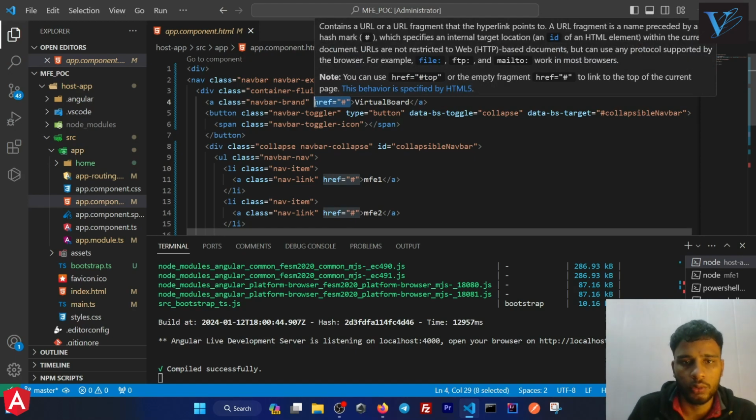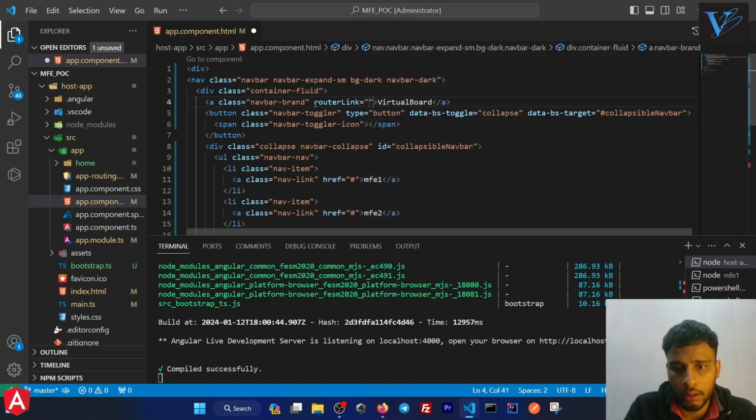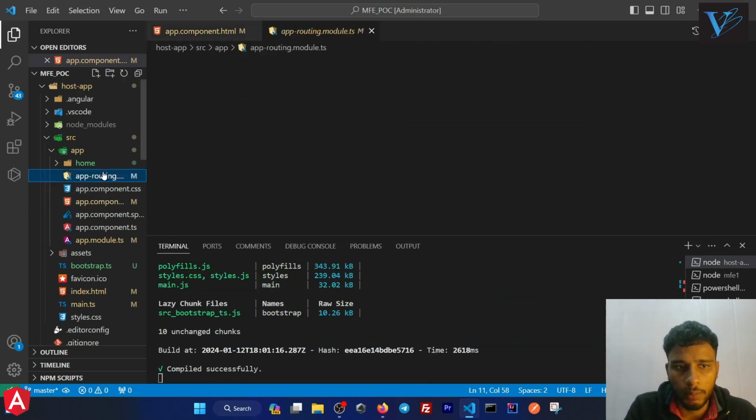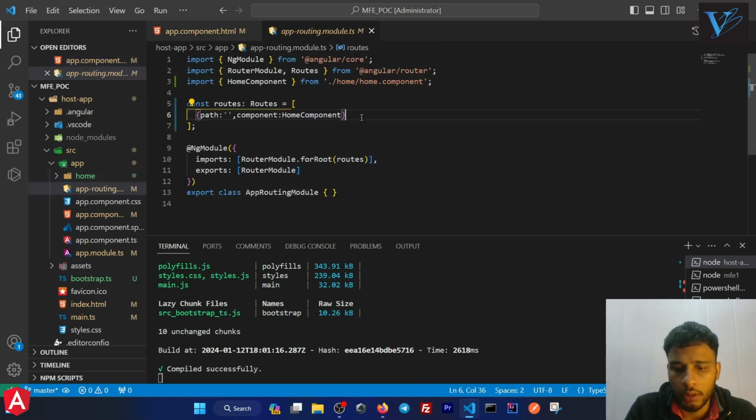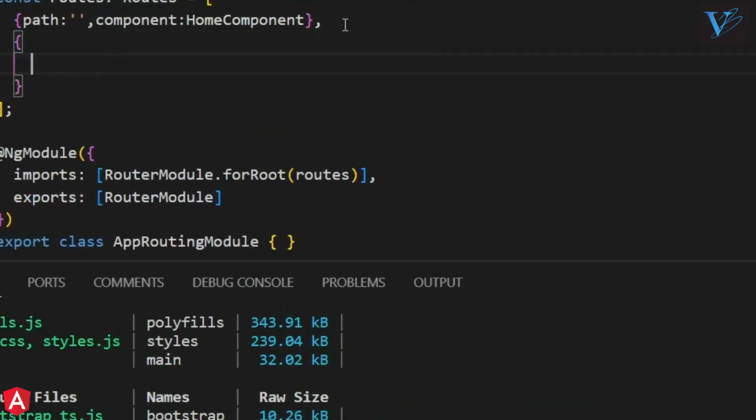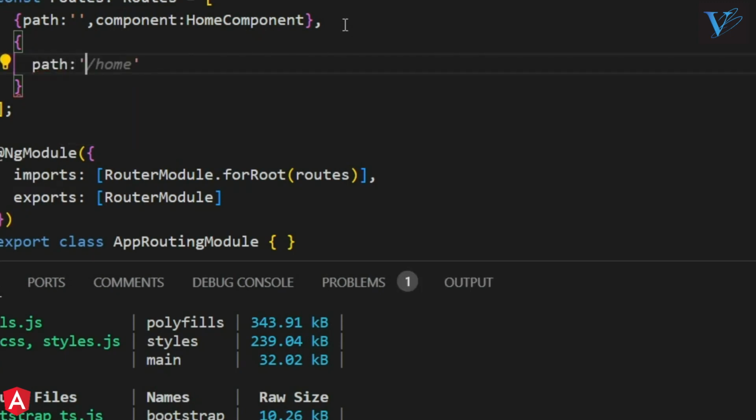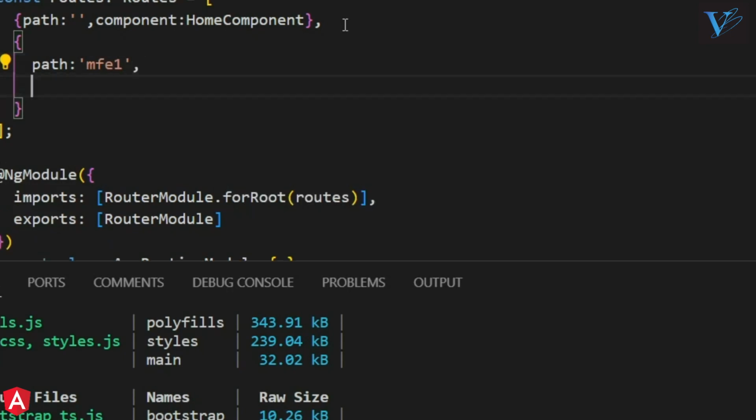In Angular, we do not use href, so I will use routerLink, and whenever this is blank, I want it to redirect me to the home page. And I will also edit this router link. Whenever I say slash mfe1, I should be redirected to this microfrontend one. And now I will go to app-routing.module to edit the configurations. I'll say whenever I am at this path mfe1, I want to do loadChildren.